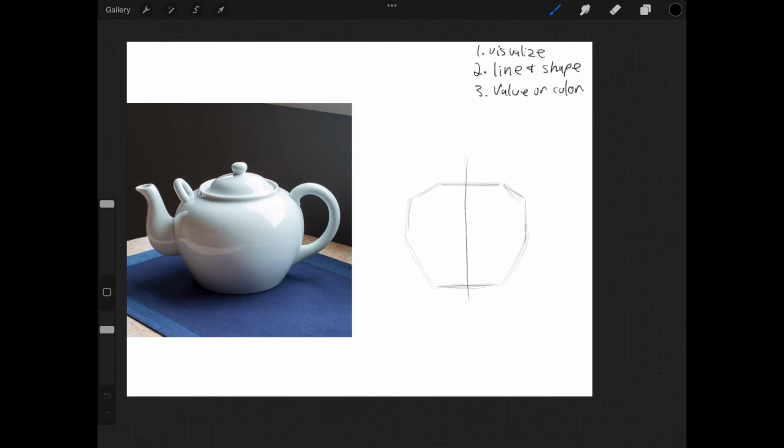After I find that bigger teapot shape, I'm going to start moving on to those other shapes. I'm not going to draw them right away. I'm actually going to figure out where to put them. So I need to think, how high is the lid going to be? I'll just do a little line like that. Where's the handle going to be? Might go right there. Where's the spout going to be? Maybe it'll go right around there.